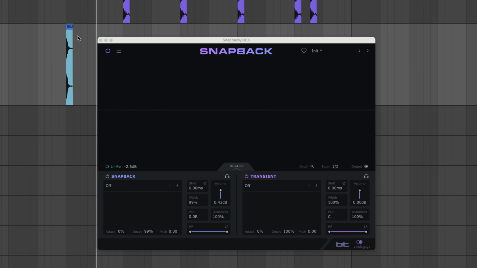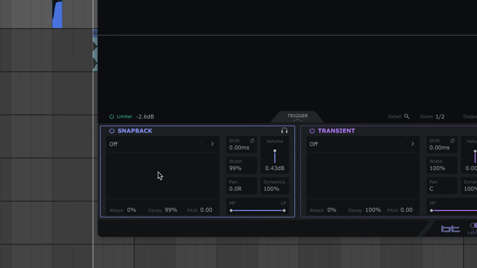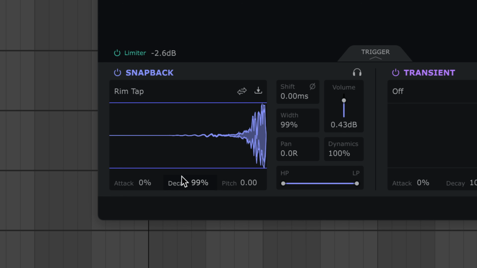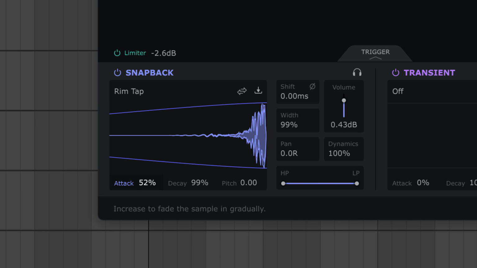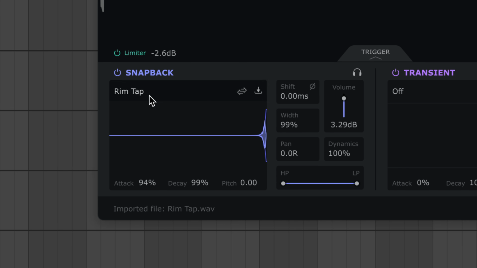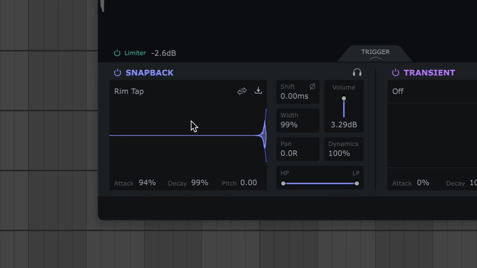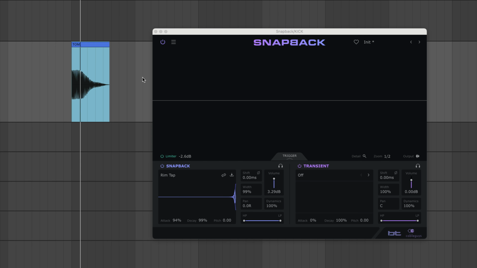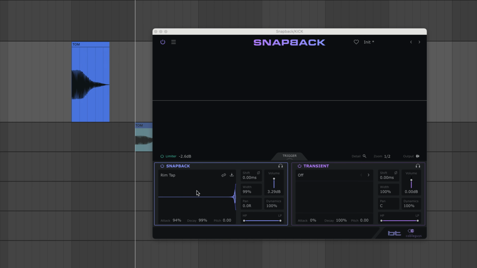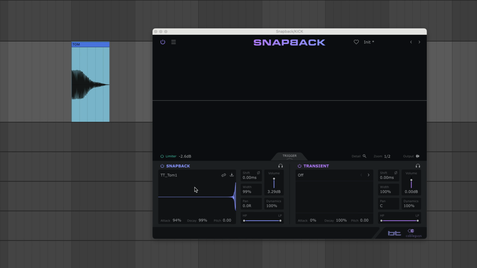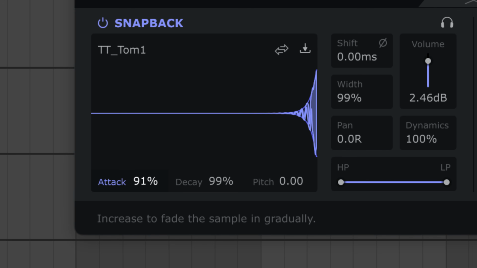Instead of using a hi-hat, let's try a sound with more mid-range, something like a rim. Reversing rims, congas and snares into your main hit gives a woody impact that can sound punchy and organic. Or we could try a tom. Using thick, full-frequency drum hits as snapbacks gives more punch and thwack.